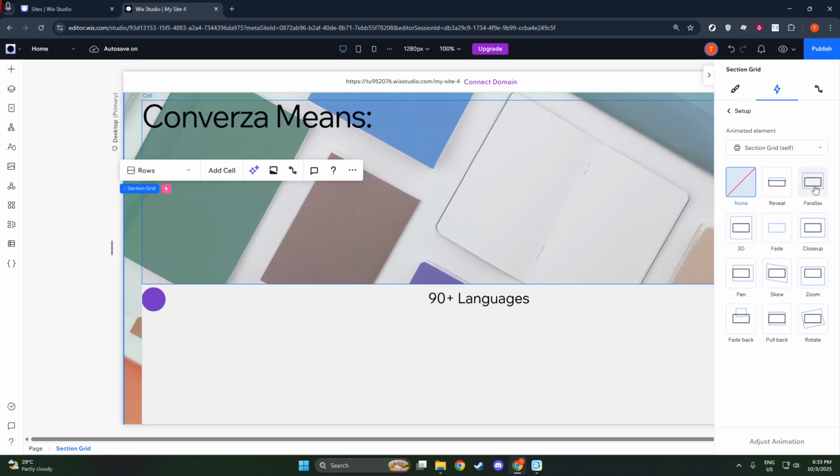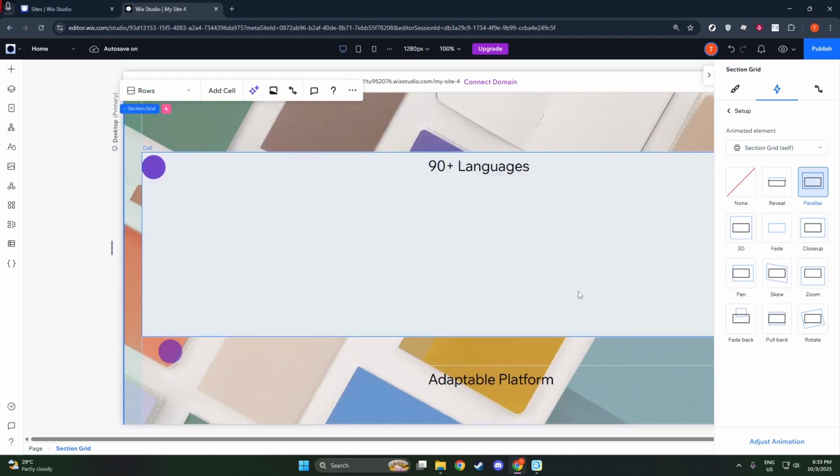And there you have it, folks. With these steps, you'll be well on your way to creating a visually stunning site.